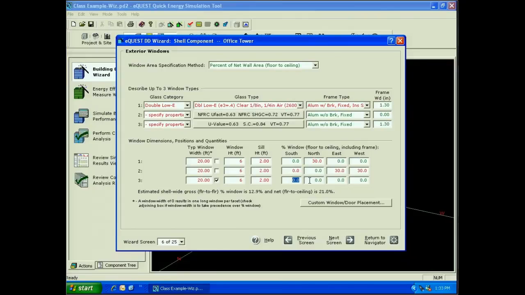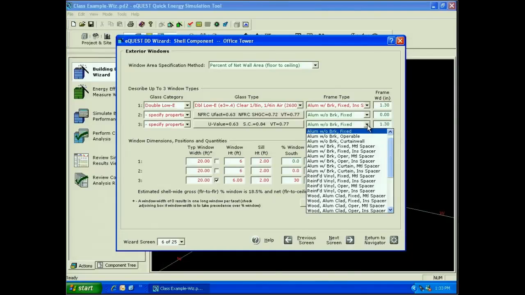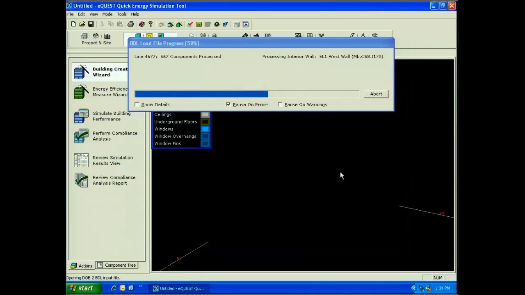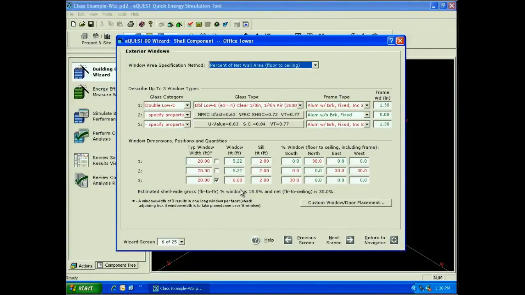Then one other thing, I want to change the frame type for window type 3 to the same as what we had for window type 1. Aluminum break, fixed insulated spacer. And that matches. We'll leave this window type 3 on the south side checked. And then we'll see that for that particular face, we will only have windows that are 20 feet. We will not have the additional smaller window to make up the difference to get the window to wall ratio right. So let's return to Navigator.